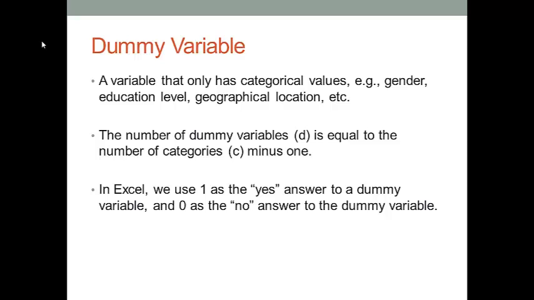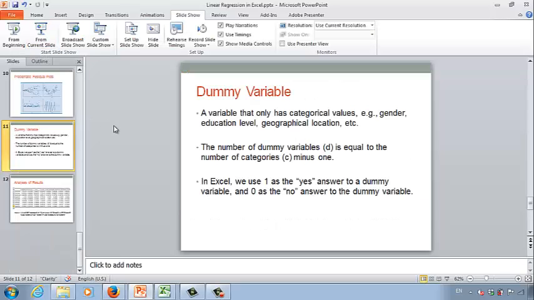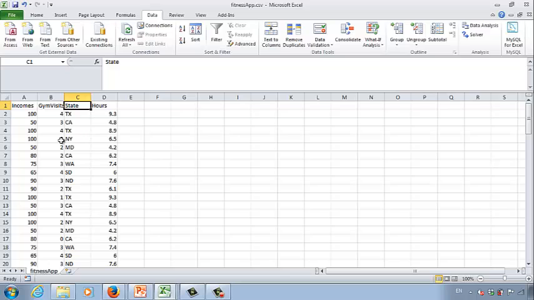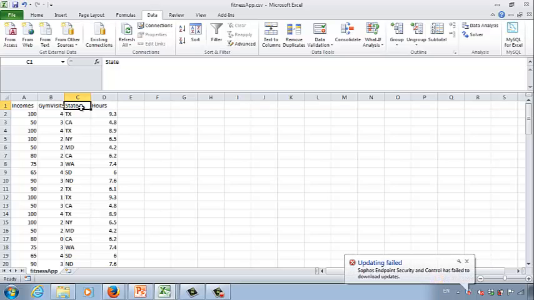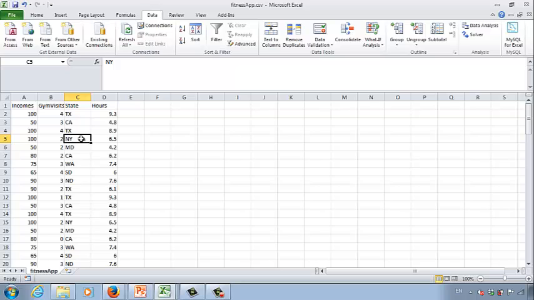Okay, let's talk about dummy variables. Let's take a look at the data set. In our data set, we have a very particular column called state. It records from which state a customer comes from, right? We have TX to represent Texas, CA to represent California, NY to represent New York City. This column is different from incomes and gym visits, right?